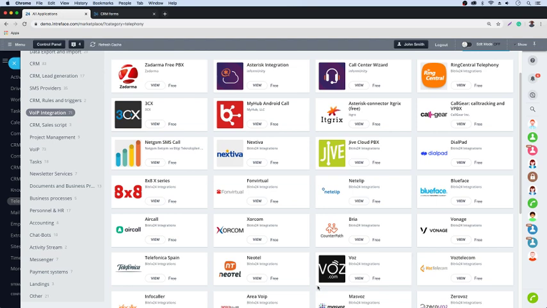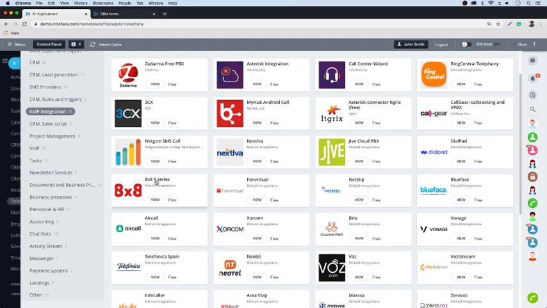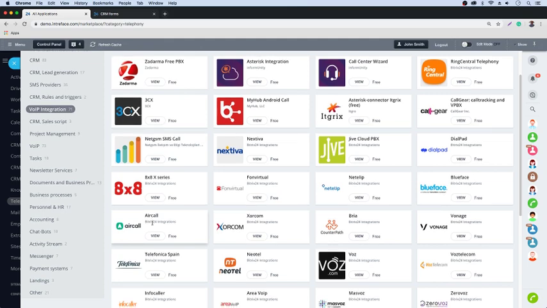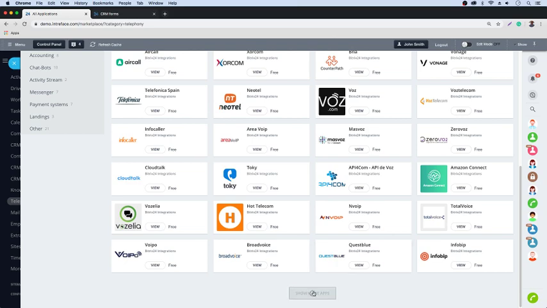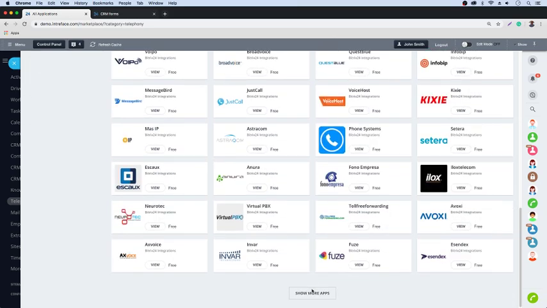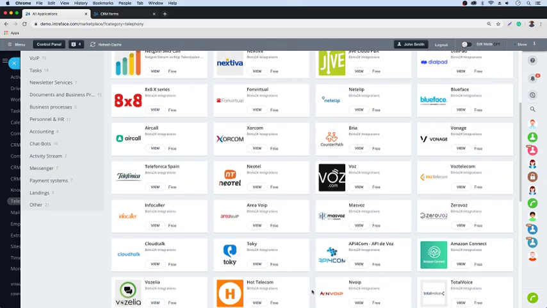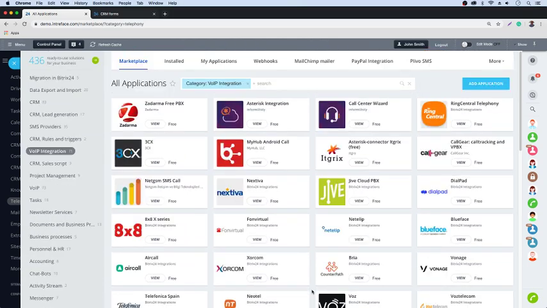Another one that we had recently asked was 8x8, that's one we had. AirCall was another one which is very popular. So AirCall now integrates with Bitrix. We have Telefonica Spain. There are a lot now that you can connect up. So if you do have an existing provider, it is worth checking in here to see if you can integrate your telephony provider with Bitrix. It's the best way of keeping your number if you want to keep that particular telephone number.